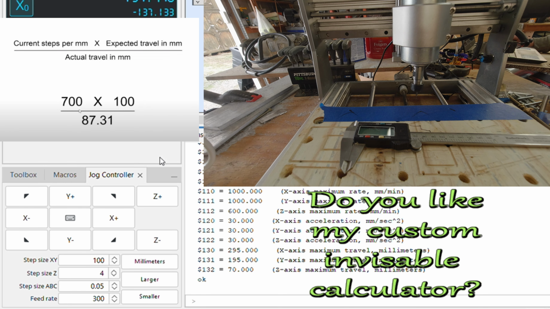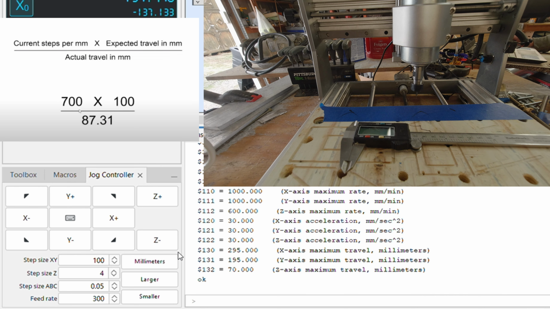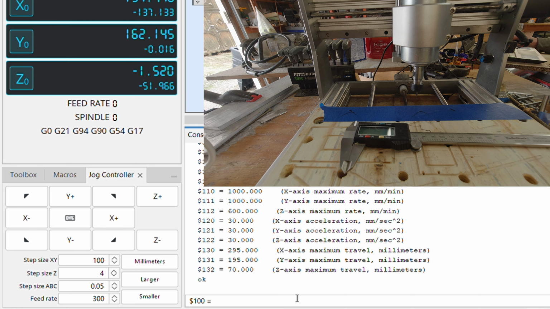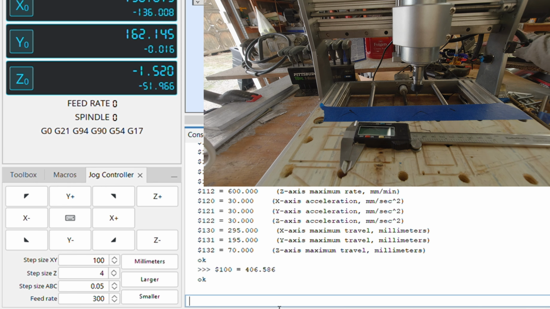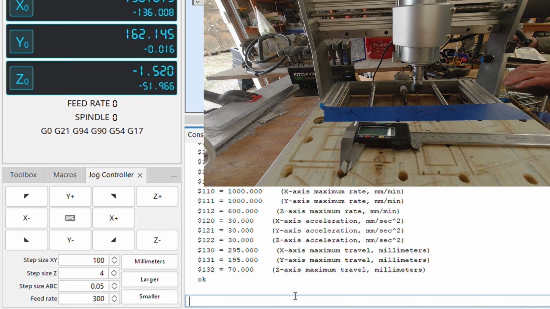Times the expected travel, which was 100, equals 40,325.2 divided by 99.18 equals 406.586. So now we'll go back in and make another change. Dollar sign 100 equals 406.586. Enter. We'll take another reading on the system, and now it says 406.586.